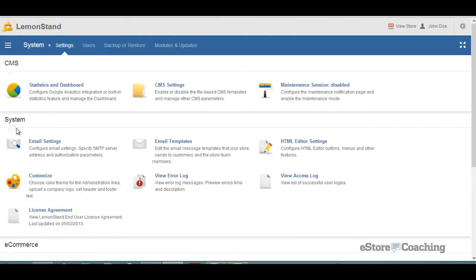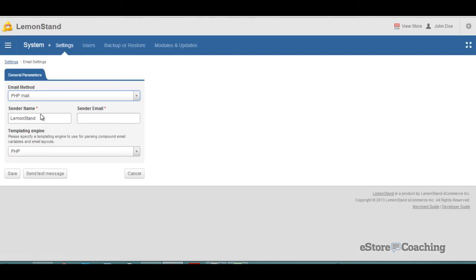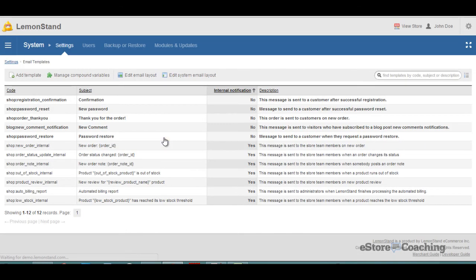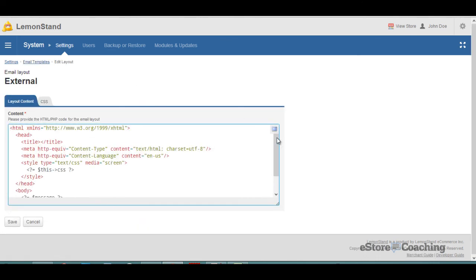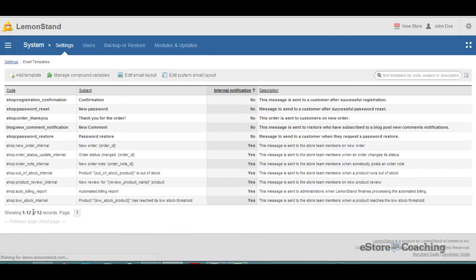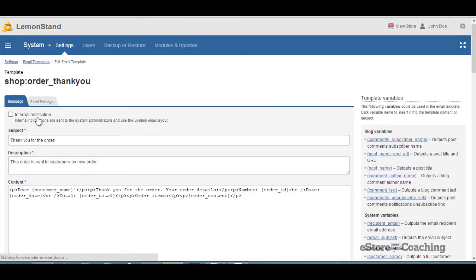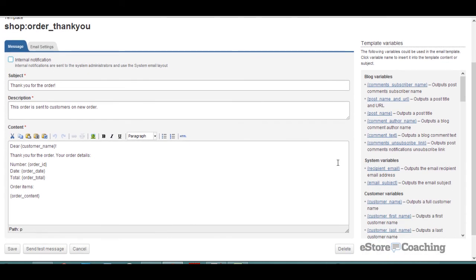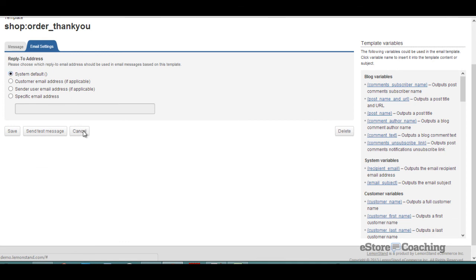Let's take a look at the last tab, the system tab. Here are your email settings. Let's take a look at a few more. Here are your email templates. It looks like these are automated emails that can go out, with different options here. These are your thank you emails. That's the email to the customer.